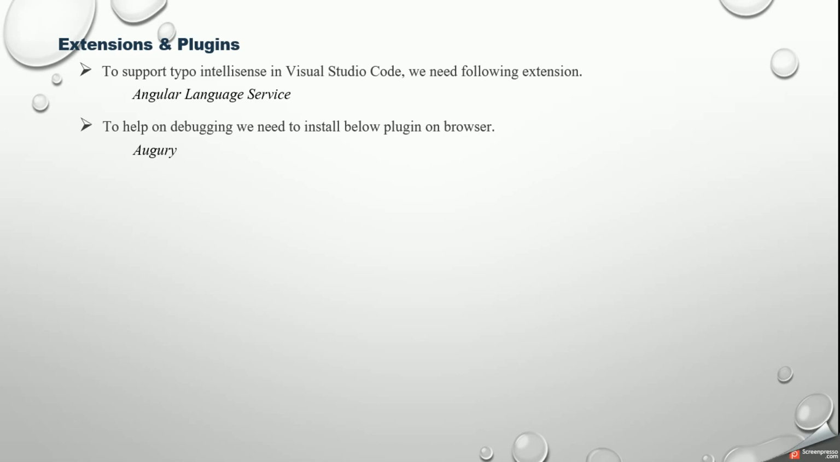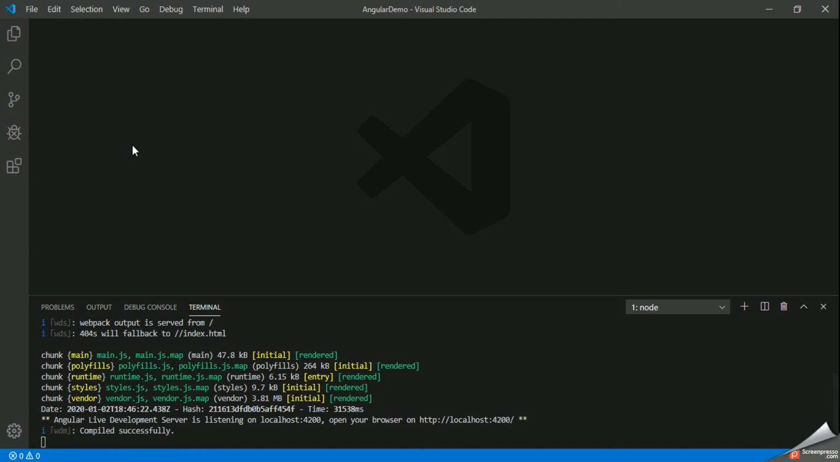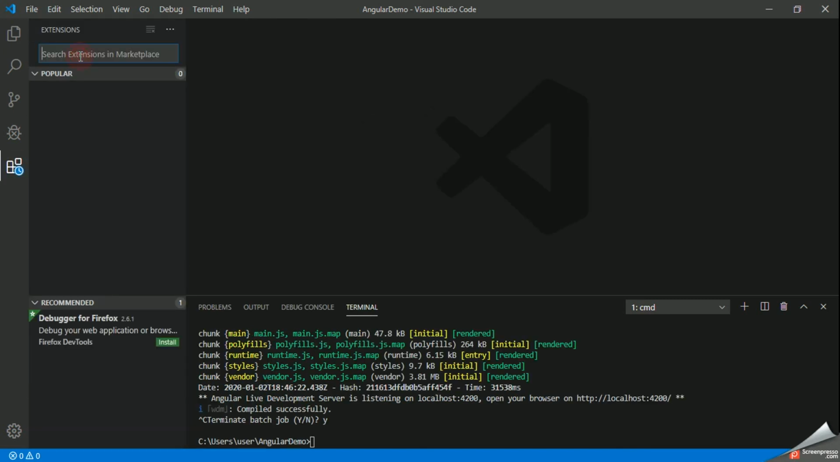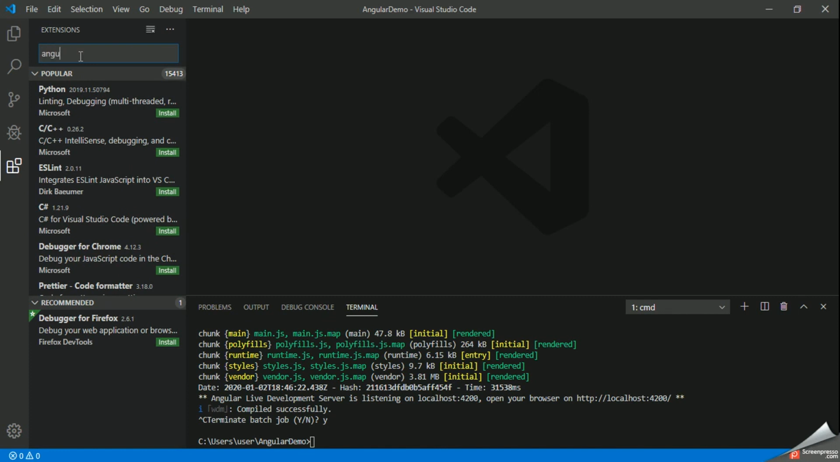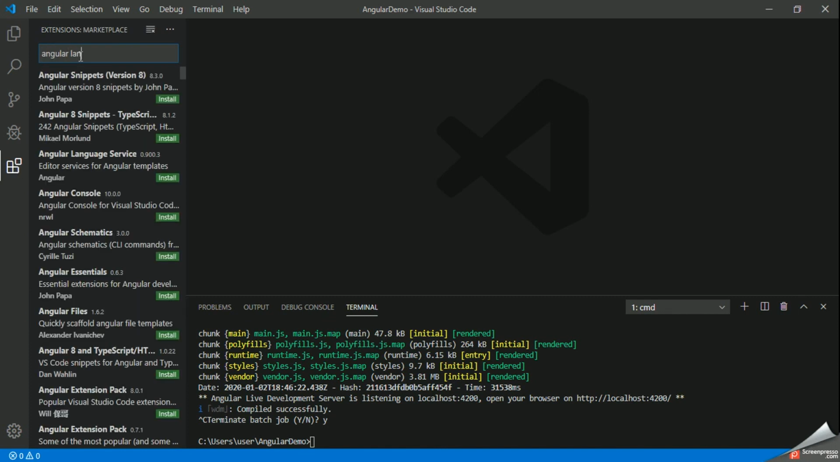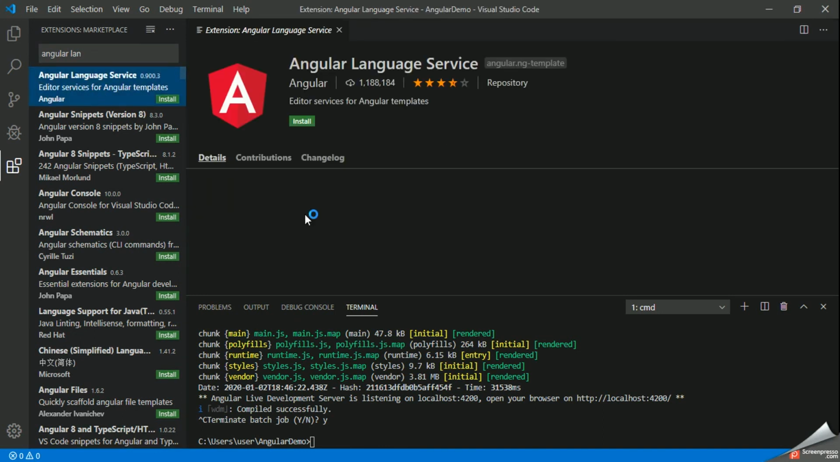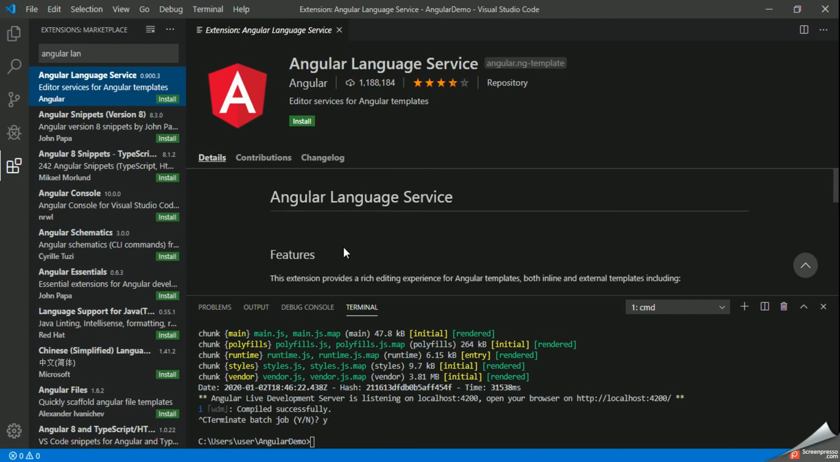As I told, Angular Language Service is a type intelligence extension. We need to add it to Visual Studio Code. So let me show you. Here I stop the server by pressing Ctrl C and typing Y, which terminates the ongoing lightweight server. The last option is Extensions. Here we need to search for this particular one, Angular Language Service. Okay, the first one.